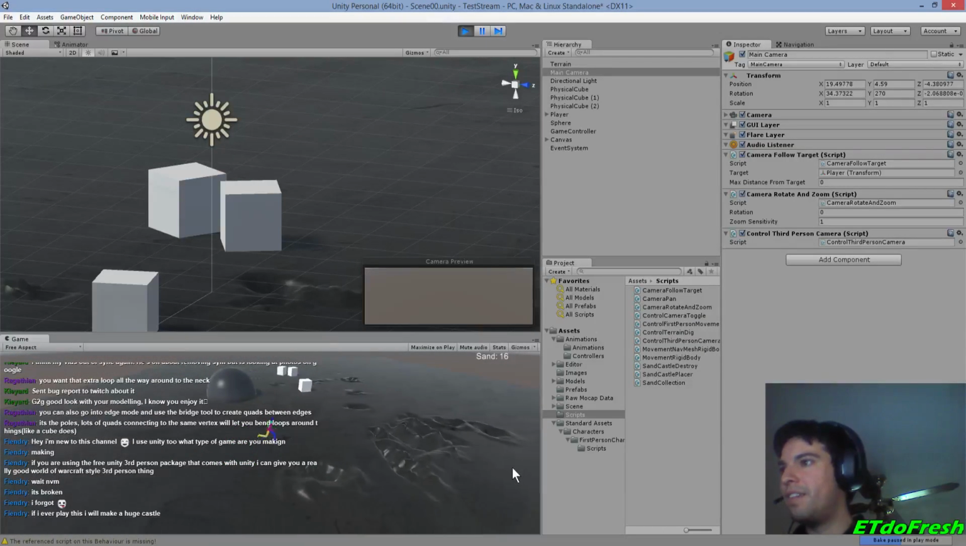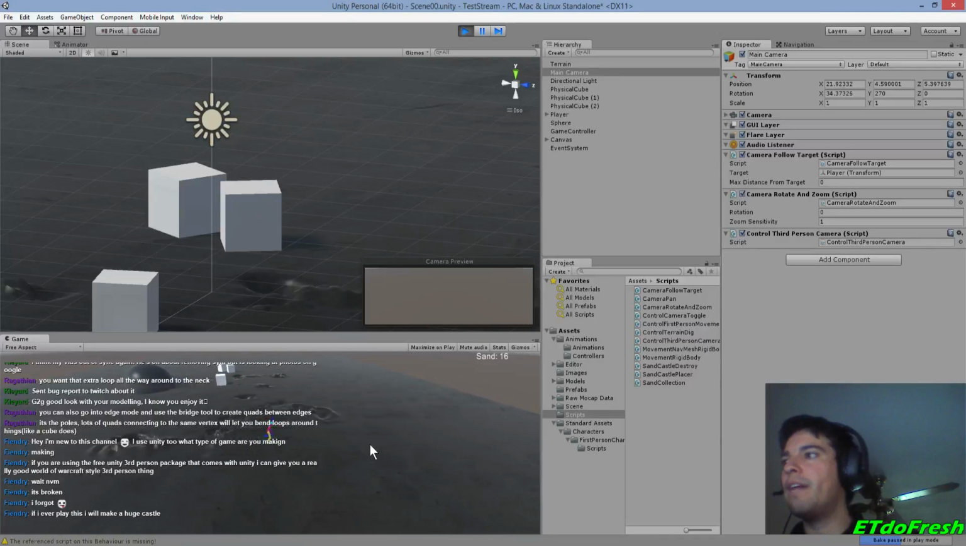Running in third person, running in first person. So when I'm in first person right now, I think I'm gonna change the controls. I'm gonna change it to like normal first person shooter kind of controls.